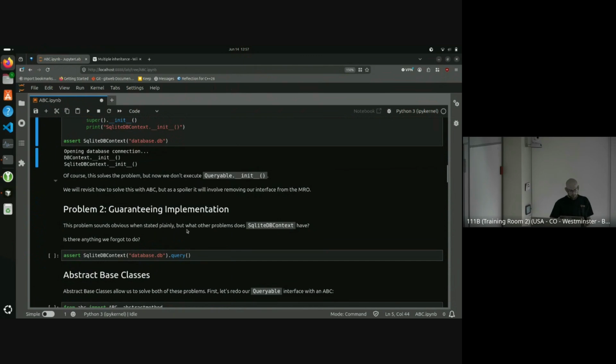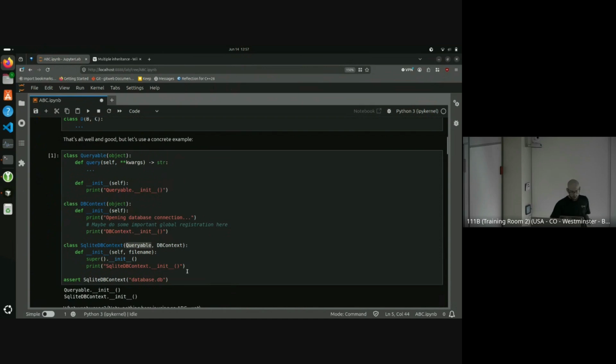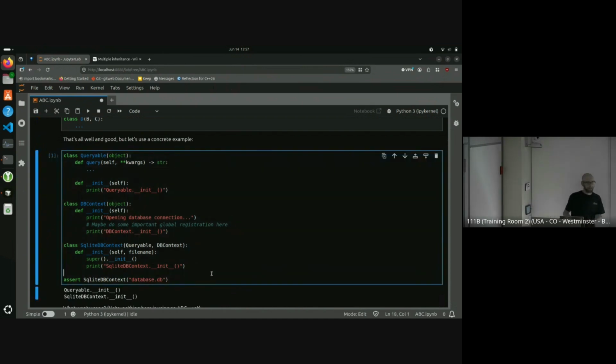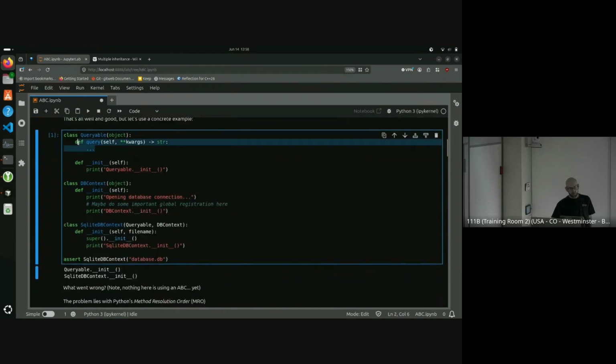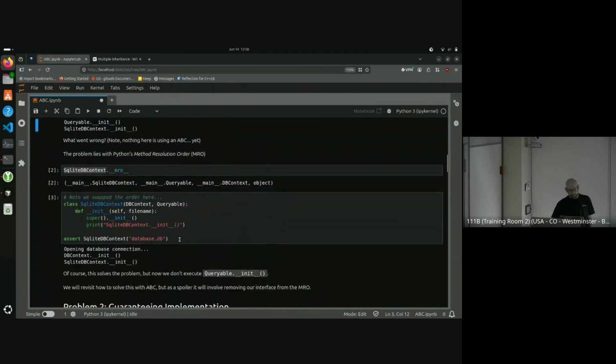So the second problem: does anyone else know or notice something that we forgot to do here? You forgot to implement query. Yes, it's very trivial, but it's very easy to forget, right? And the important method that we were talking about earlier, the query method, we didn't actually implement it.